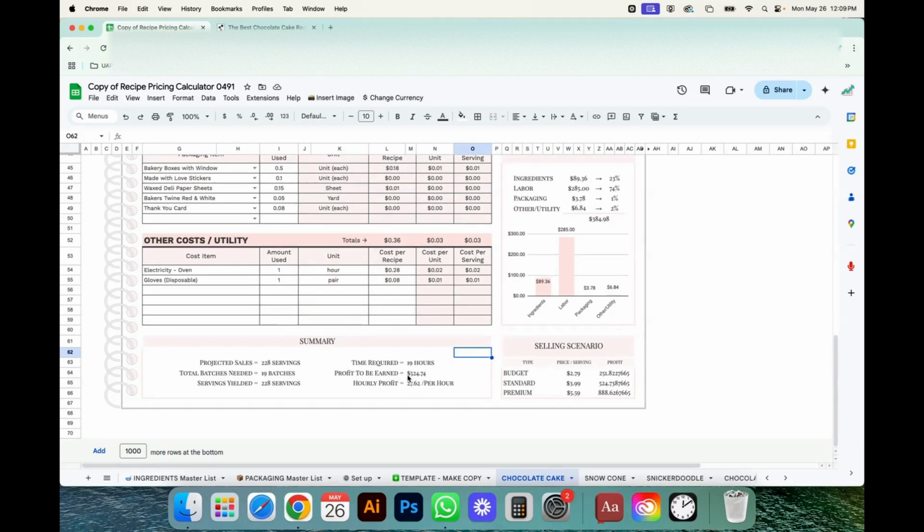It's the same, so 524. And this here shows you that your hourly profit is $27 per hour. Last but not least, for this sheet, you will have a selling scenario. So you have the type, the pricing per serving, and then the profit.